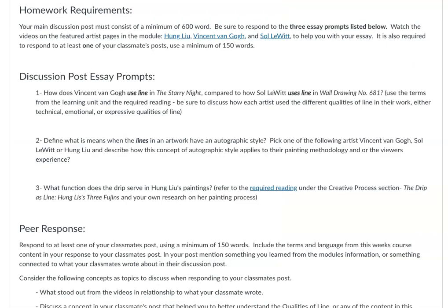And of course you would have needed to pay attention to the information in the learning unit and the required reading, but those pages will also help you with your essay. And you're going to respond to at least one of your classmates' posts with a minimum of 150 words. All of the due dates are available on Canvas.